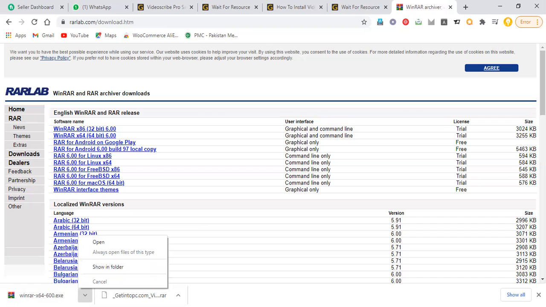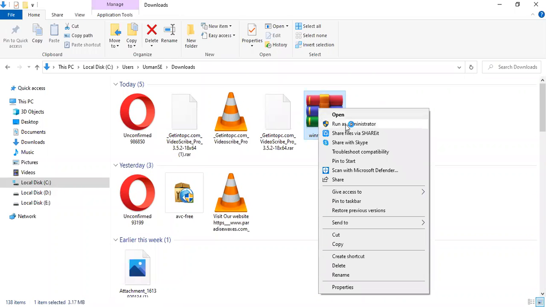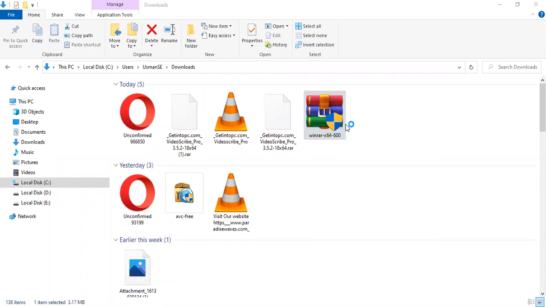And let's suppose this setup has downloaded, and we just need to click on show in folder. When I click on show in folder, it will navigate to here. Here, just right click and run as administrator, and we are going to install it. Then I will install it. You can change the location where you want to install it.